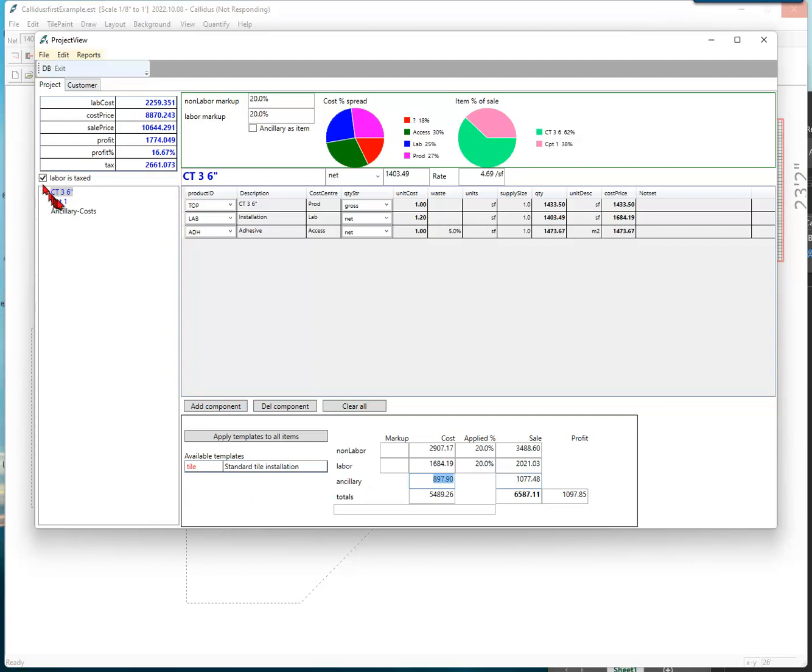So, for example, if carpet tile has 897 applied to it, carpet 1 has 662. And that's because the carpet tile is a much bigger proportion of the job, so it gets a larger proportion of the ancillary costs. So it's a way of incorporating project-wide costs into the items or keeping them separated out.